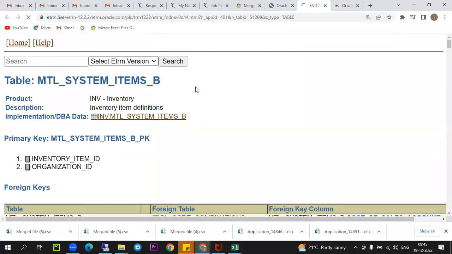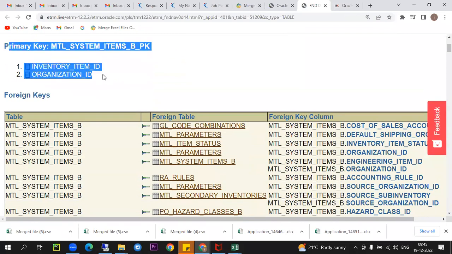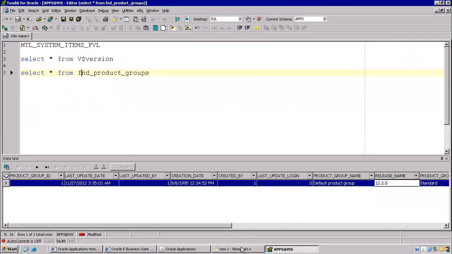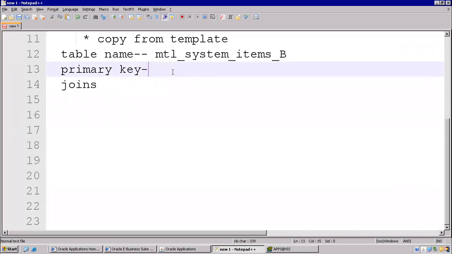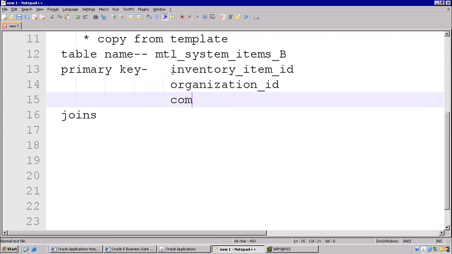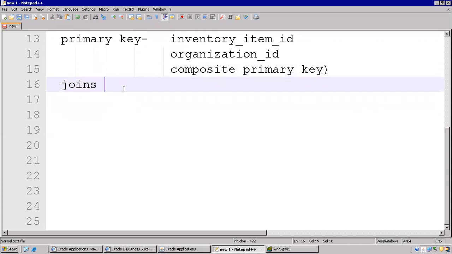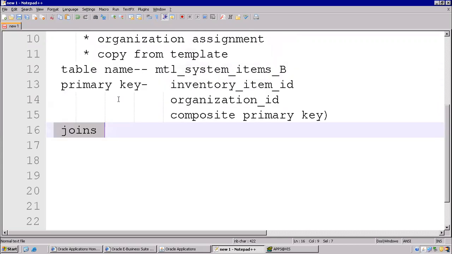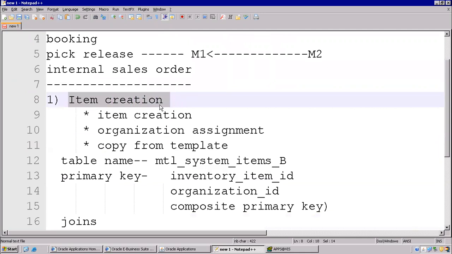So I'm using MTL system items B. This is where they are mentioned. Inventory item ID, the other one is organization ID. So primary keys are two. Tell me what are they? Inventory item ID, right, and organization ID. If one table has more than one primary key, that's a composite key, an Oracle terminology I'm just telling you. Whenever another table comes up, we'll see joins. Are you okay with this first step, item creation?